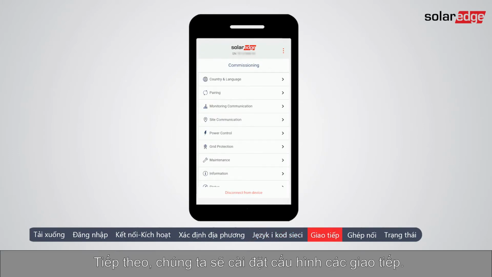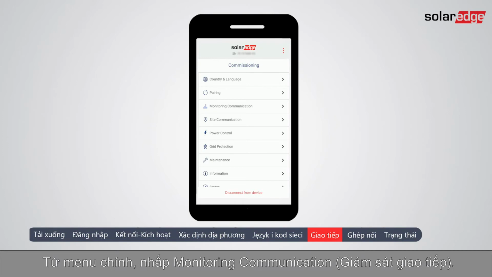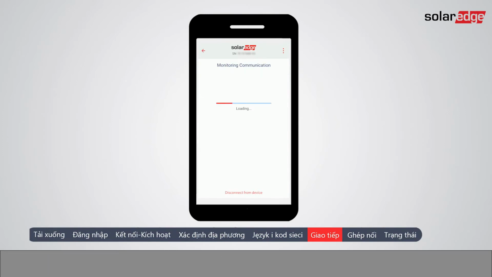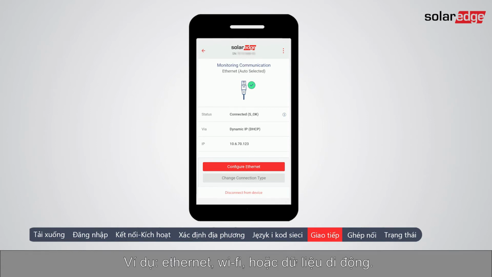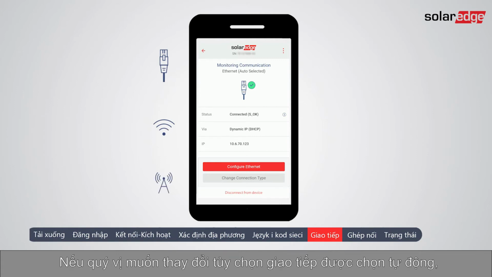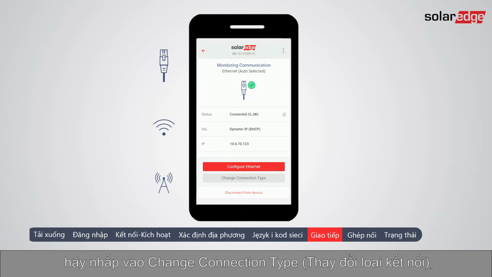Next we're going to configure the communications. From the main menu tap Monitoring Communication. The inverter automatically chooses the best communication option available. The different communication options depend on your region and hardware configuration. For example, Ethernet, Wi-Fi, or cellular. If you wish to change the auto-selected communication option, tap Change Connection Type. Then tap Yes.